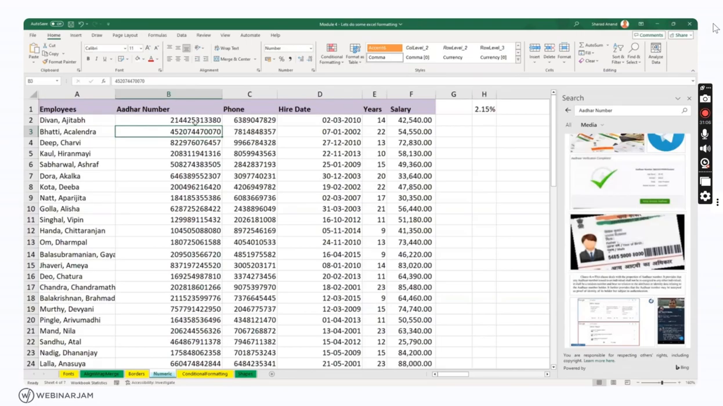So we have these Aadhaar numbers here, and we want to be able to put a space between these numbers. We want to change the format, the way the numbers are looked at or seen. Now somebody might say, okay, we can do it once and then use Format Painter. That's not going to work. You will actually be changing the number, and that's not what we want.